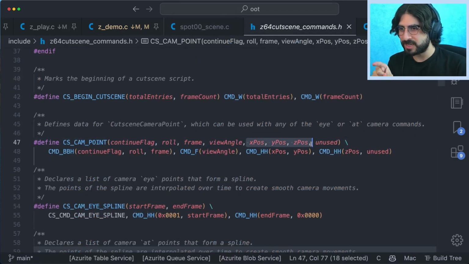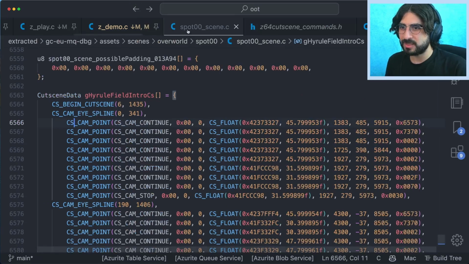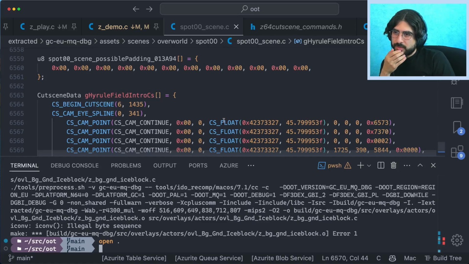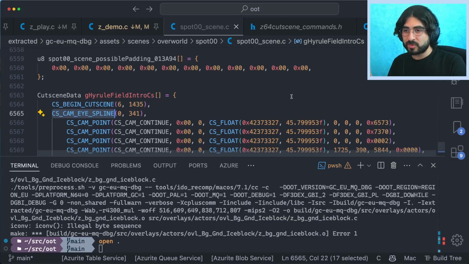All right, so I can safely modify these. These are just X, Y, Z positions. So let's just try 0, 0, and 0, and 0. I'm not going to try to get this thing to build, but maybe next time I'll do that. But this is really cool. We're getting to a point where we're really starting to understand how some of this stuff works.